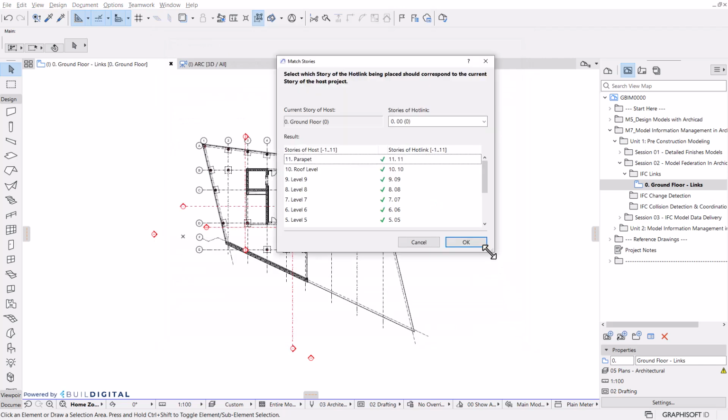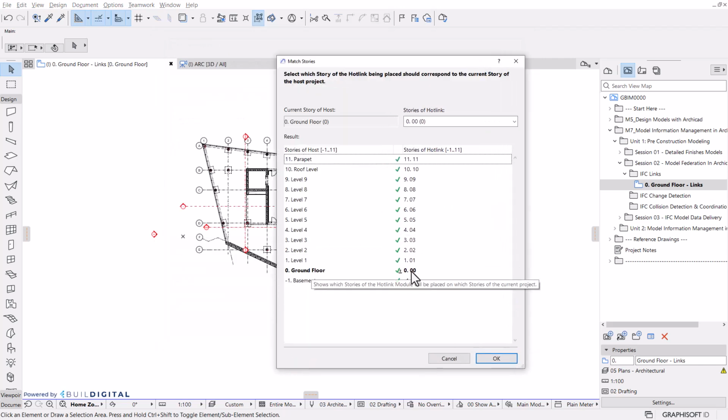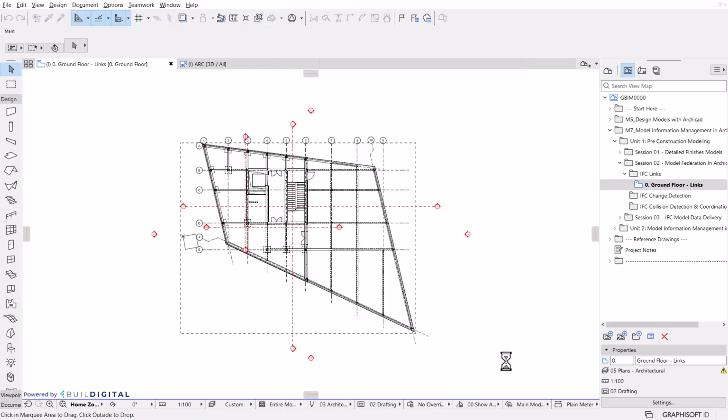The next interface will allow you to match the levels or stories in the file. And we have matching stories, and the good reason for us to do the hotlink from the ground floor is that we know that is the anchor point of the structural IFC, which is something that needs to be known beforehand. So let's make sure that these two zero story levels are matched, and click on OK. Once the file has been imported, you'll see a marquee around the contents of the file. So what we need to do from there is simply click outside, and ArchiCAD should have finished the process of bringing in that IFC. How do we confirm that?